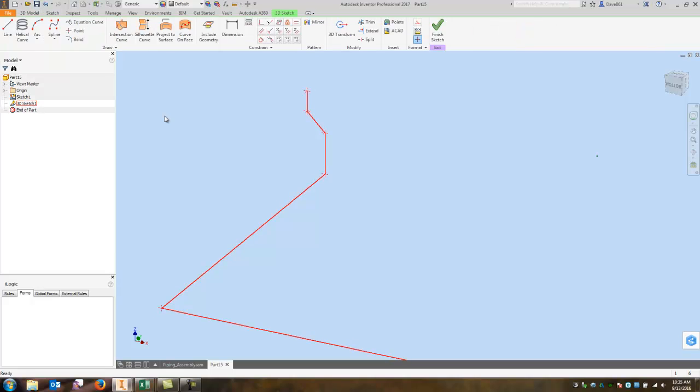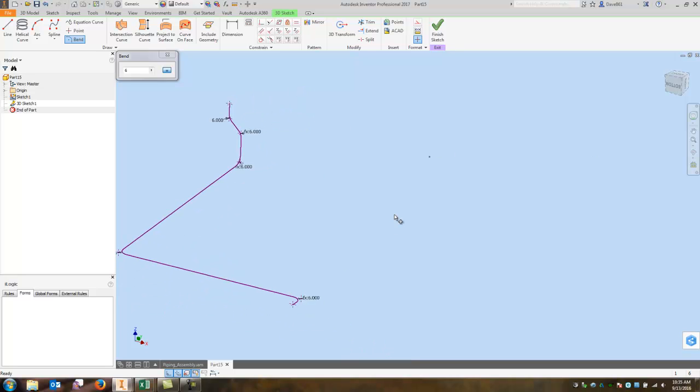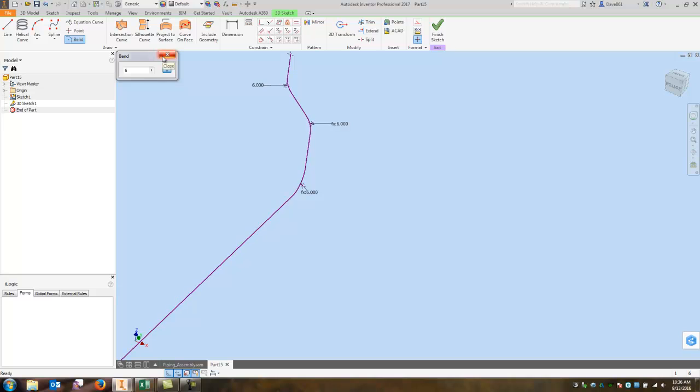I can certainly edit this, and let's just put a 6-inch radius on these. Again, if I was doing a piping run here, it would be a short radius elbow or whatever it may be, and it works fine from this point on.